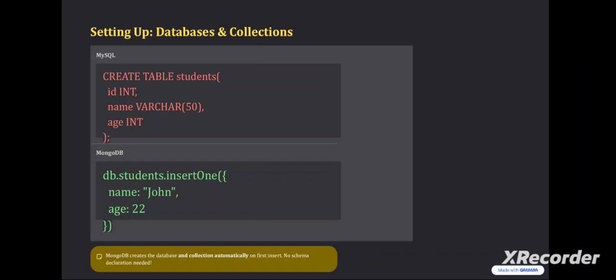So if we give this command, if the collection already exists, it will simply insert the document in the given collection. If the collection is not there, it will create a collection with this name, and then it will insert the document. And after insertOne, we have to provide the fields required for the document. Here we need two fields, name and age. So we are giving name colon some value and age colon some value. Okay.